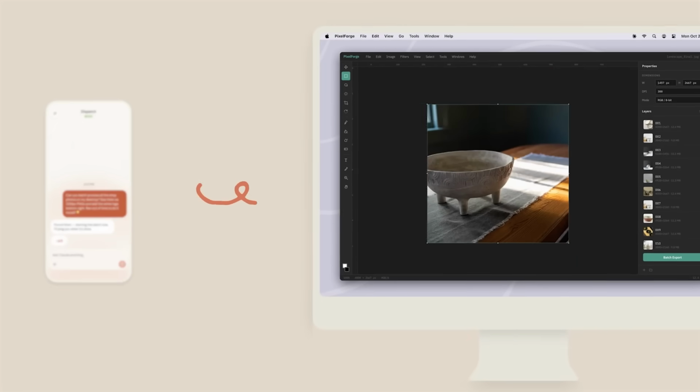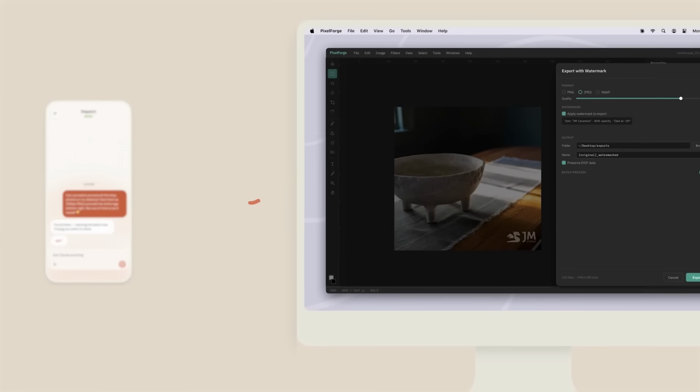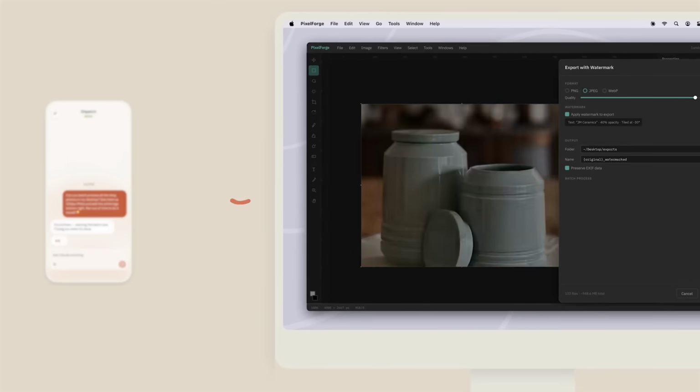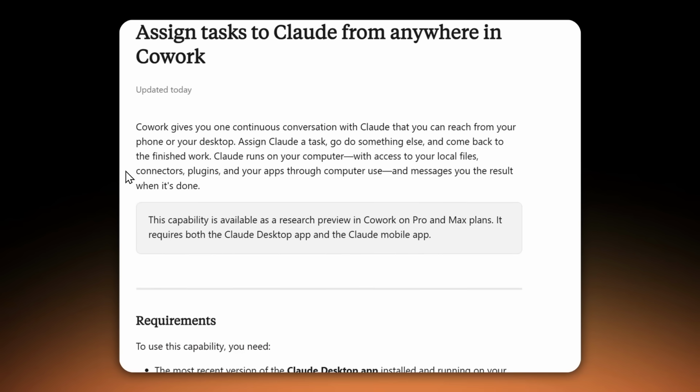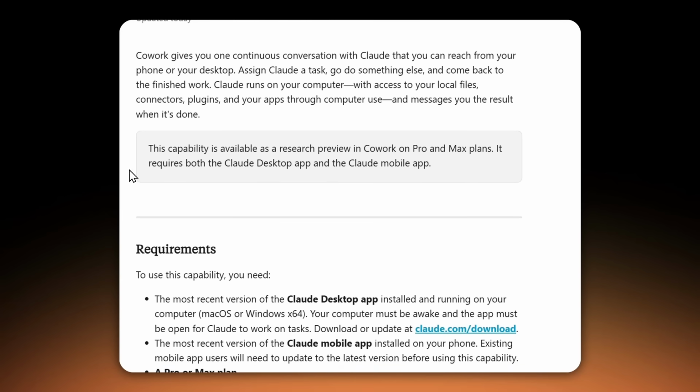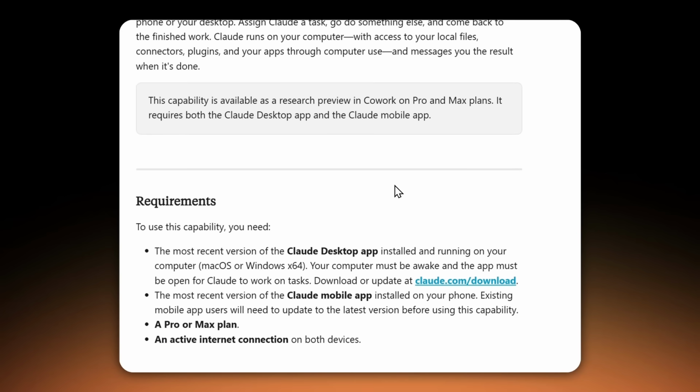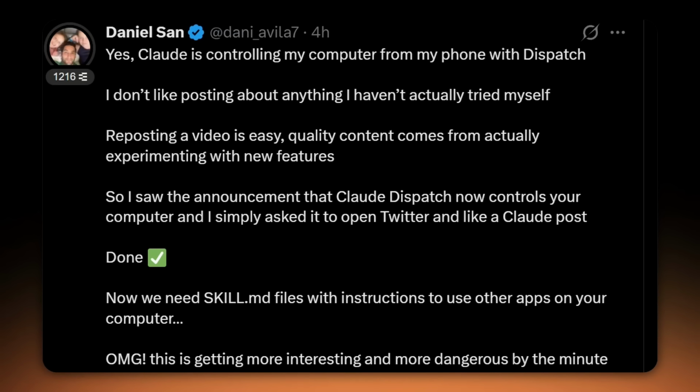You can literally be away from your computer, send a task, and Claude can handle it for you in the background. Now, if you're not familiar with dispatch, it's basically something that acts like your remote control for Claude. You assign it a task and Claude executes it for you whenever it has access. Just take a look at it live in action.